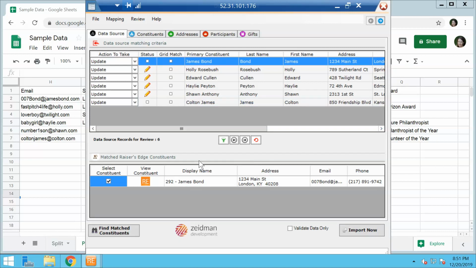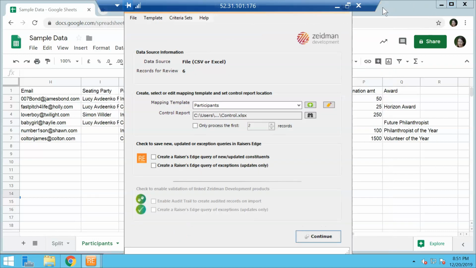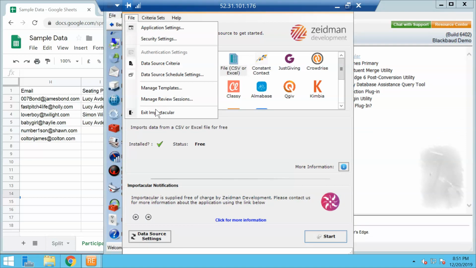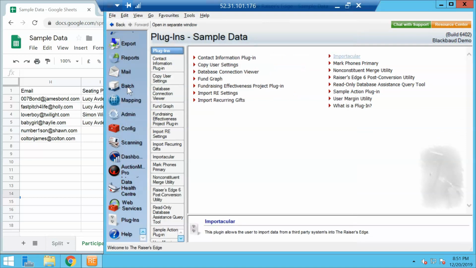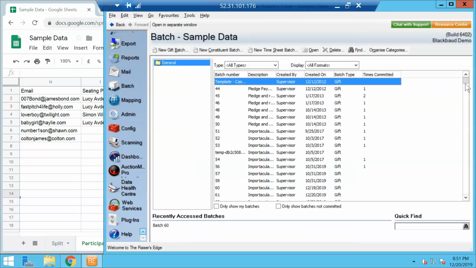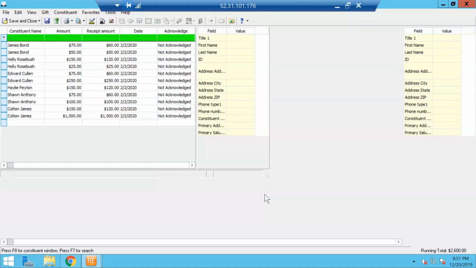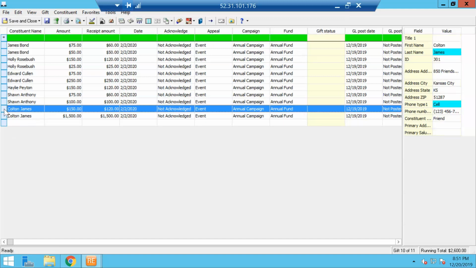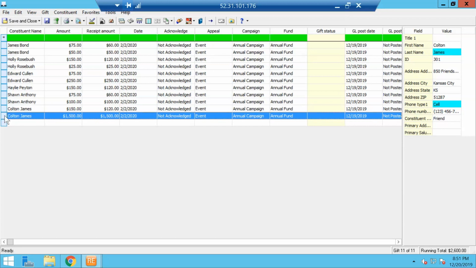Okay, let's go ahead and close out of Importacular altogether and open the batch so that we can see those gifts. So here we can see that we do have 2 transactions for nearly all of our constituents. We have their registrations as well as their donations.